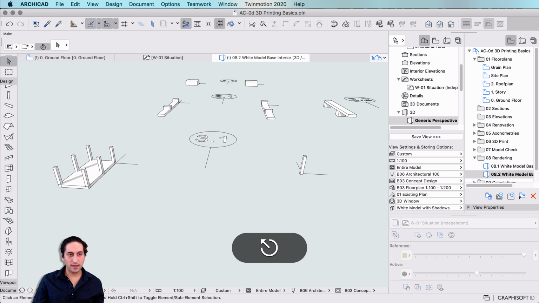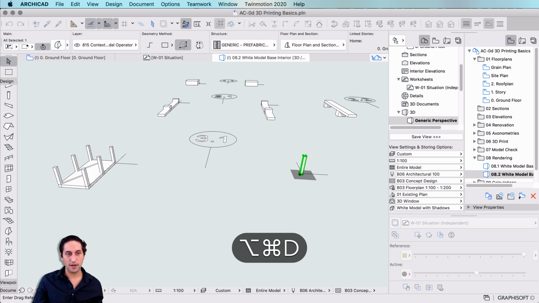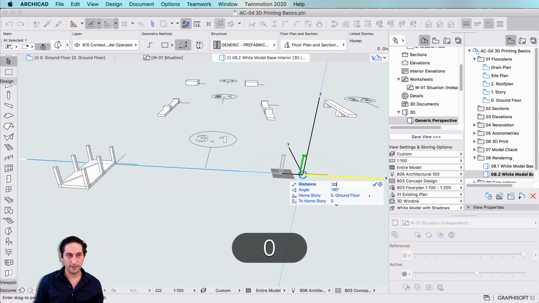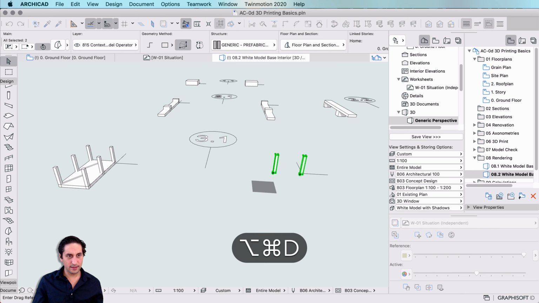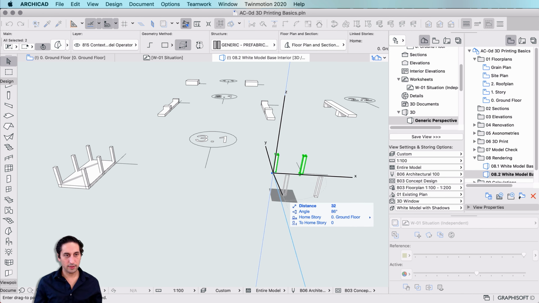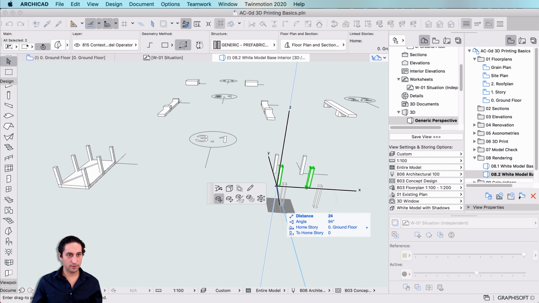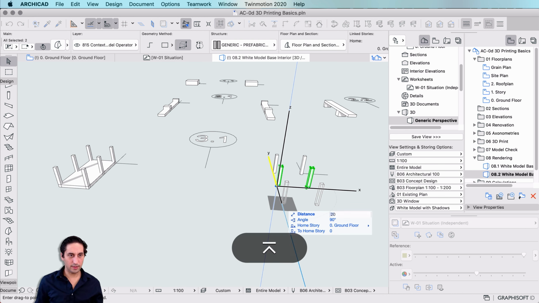Then we can copy a double. For that we go Alt Command D, which is drag or copy. We click on one of the corners and push it sideways for 20 millimeters. Then we select both of them and we go again Alt Command D, go 20 millimeters downward, and then again Command D, and we do 20 millimeters downward.